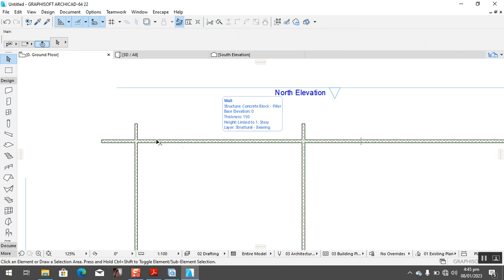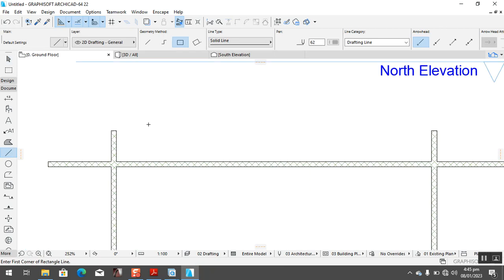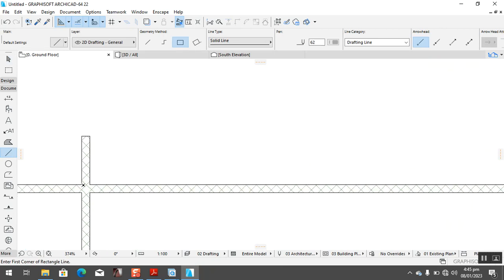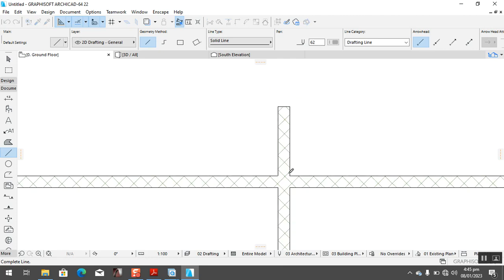I'll press my escape, then I'll come down to design. I'll click the design to minimize. I'll go to document. I'll click my line. Then let me see the add to art of those wall. I'll click this angle. Okay, I'll come down to this place.